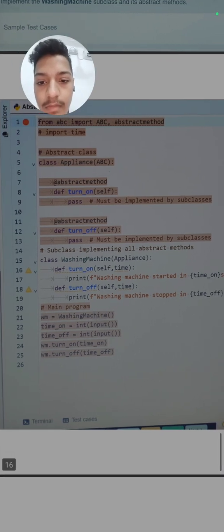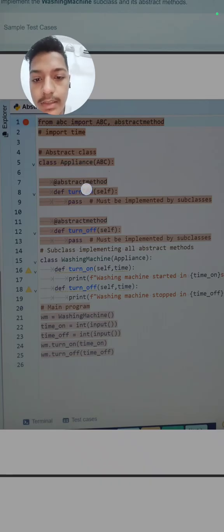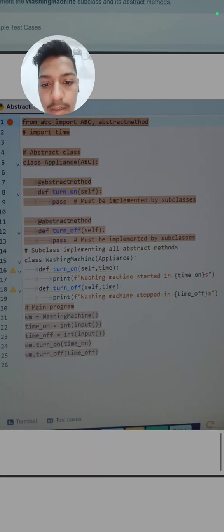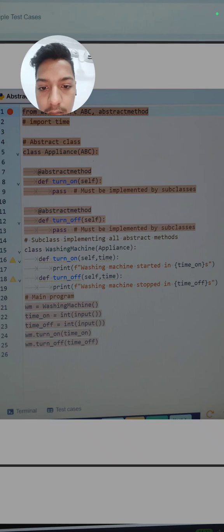Now we will make a class WashingMachine which will be derived from this class Appliances. So we will now define the turn on method. We will pass self, comma, time, and then print "washing machine started in", then in curly braces the time on. This time on method will pass this time. Then define turn off, then print "washing machine stopped in" time off.